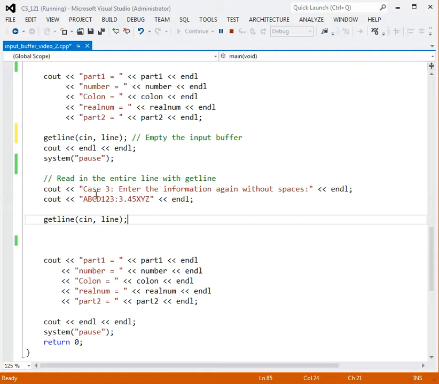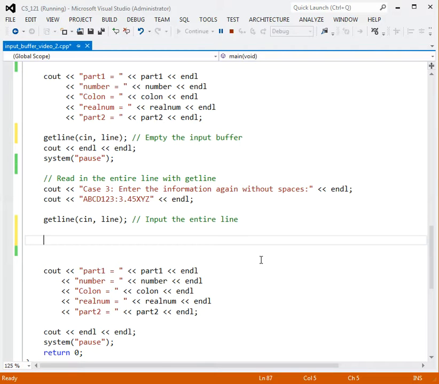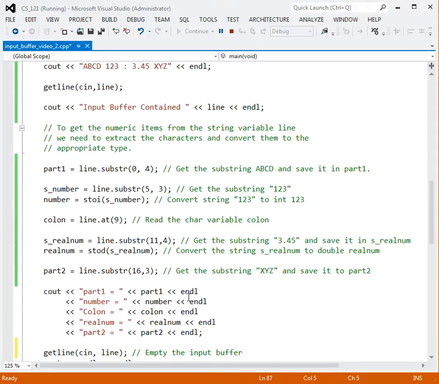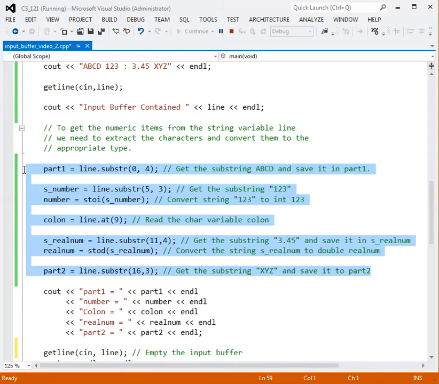Well, okay, let's move on now to case number 3, and the only difference will be that we will not put any spaces here. So we're going to do a getline, and this will read in the entire line. So input the entire line, and it will be saved in the string variable line. Then we want to do the substring operations in order to get the data out. This is very similar to all of these operations that I did in case number 2. So let's save a little bit of time and just copy this part of the program where we get part 1, number, colon, real number, part 2.